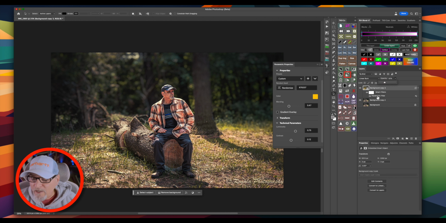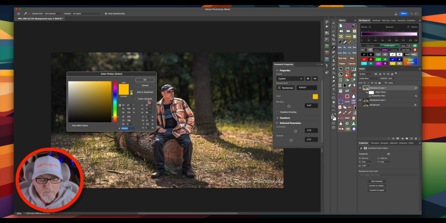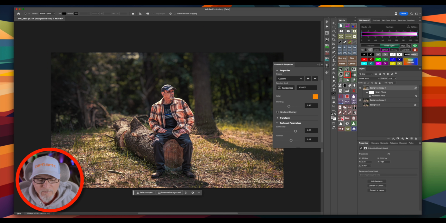And what's cool is I can come on down here and let me see, that's like a yellowish color is what I have in there. I thought I had orange, but we'll come down and let's do more of an orangey color there. There we go. Give it a minute. Okay, there we go. Now I warmed it up a lot.